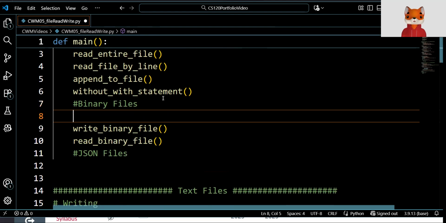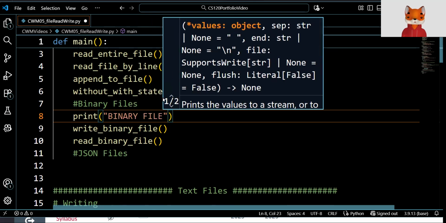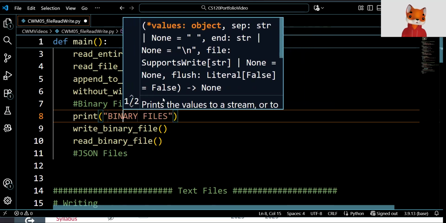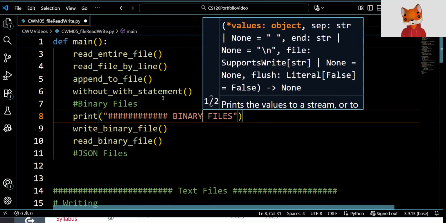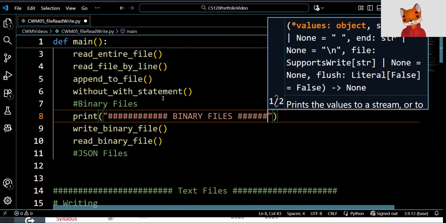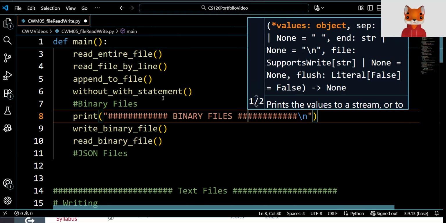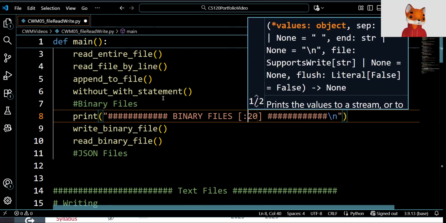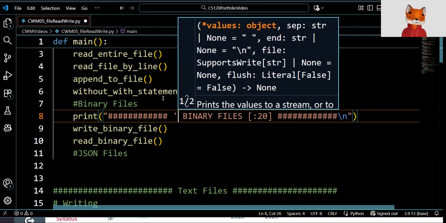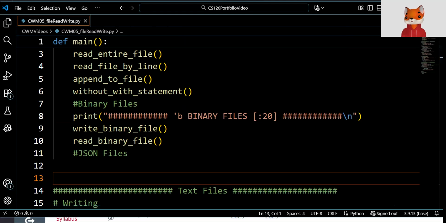And just for the sake of separating the difference between binary files, I'm going to have a little header here and place it in here. And just for remembering's sake, I'm going to put this here for reading, and then over here, we're going to do a B here for the mode. Okay, and we're going to run this.